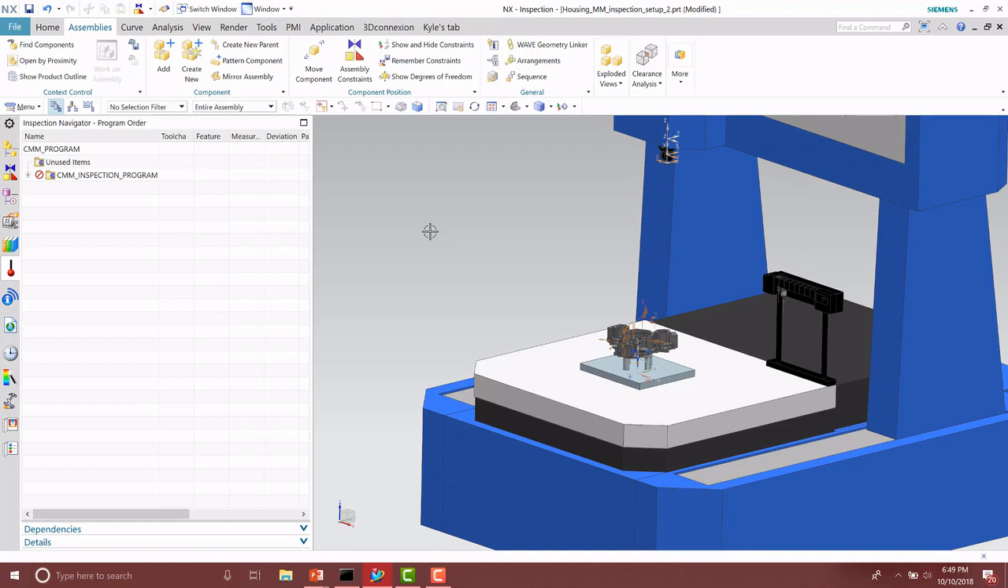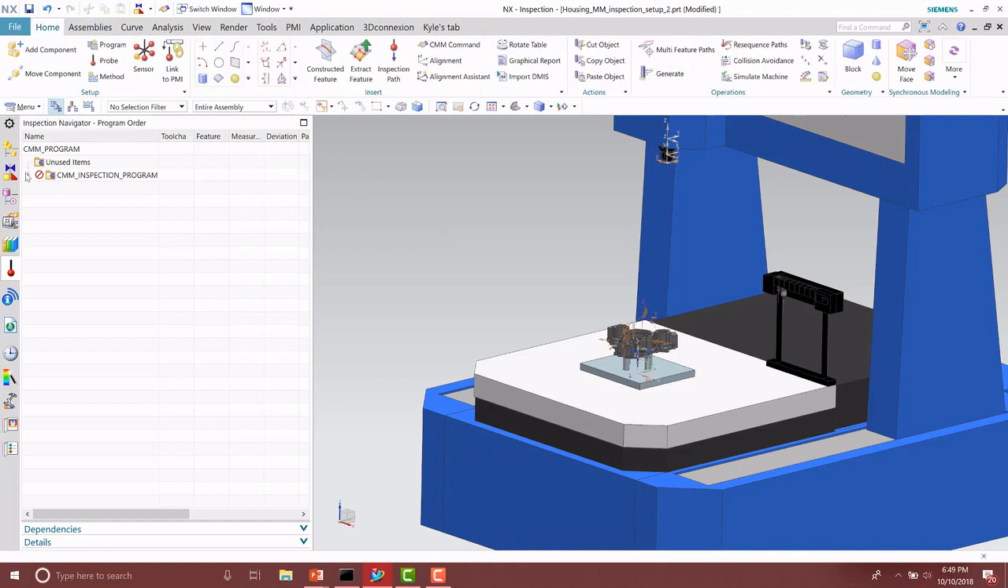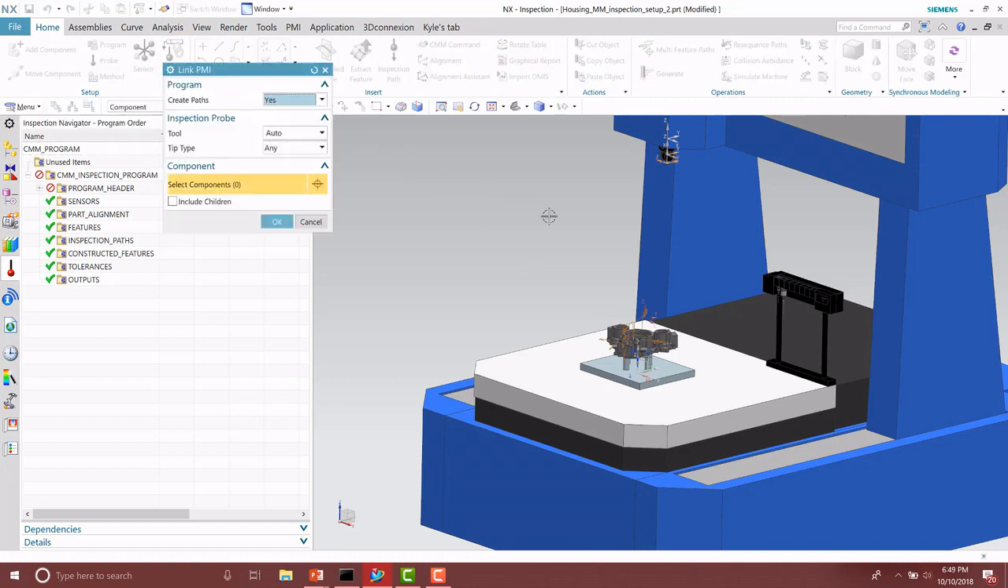So note that we have the PMI already on the model, so let's go ahead and take advantage of that. So we have our probe and our CMM head and our machine imported. We're ready to start the inspection program. So with just a click of a button, we can go ahead and create the inspection paths, features, and tolerances with just a couple clicks here.